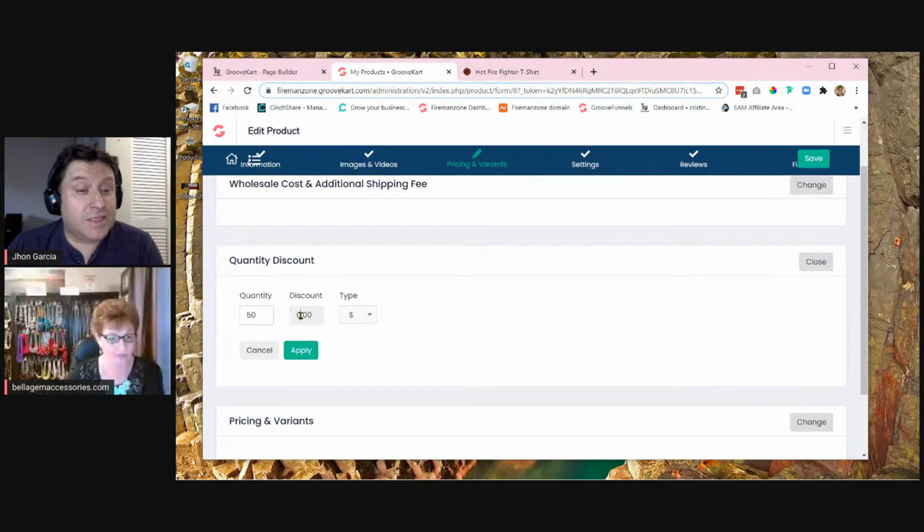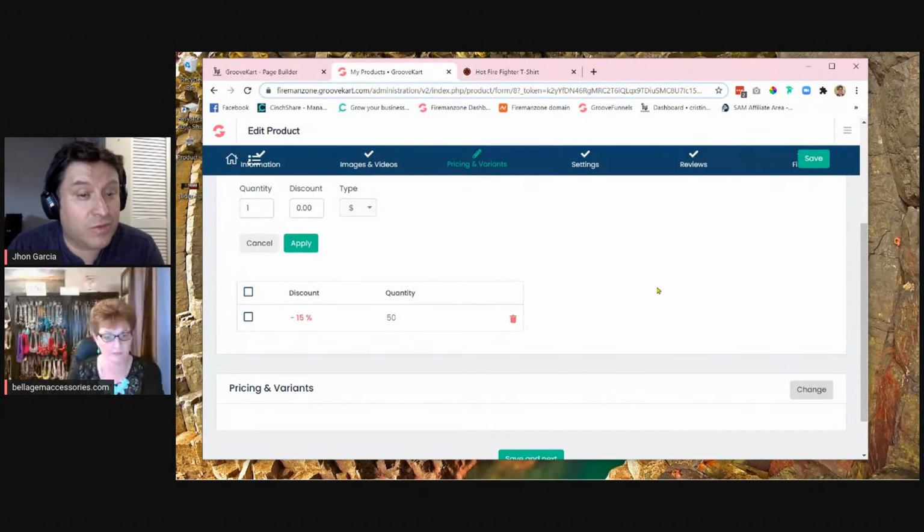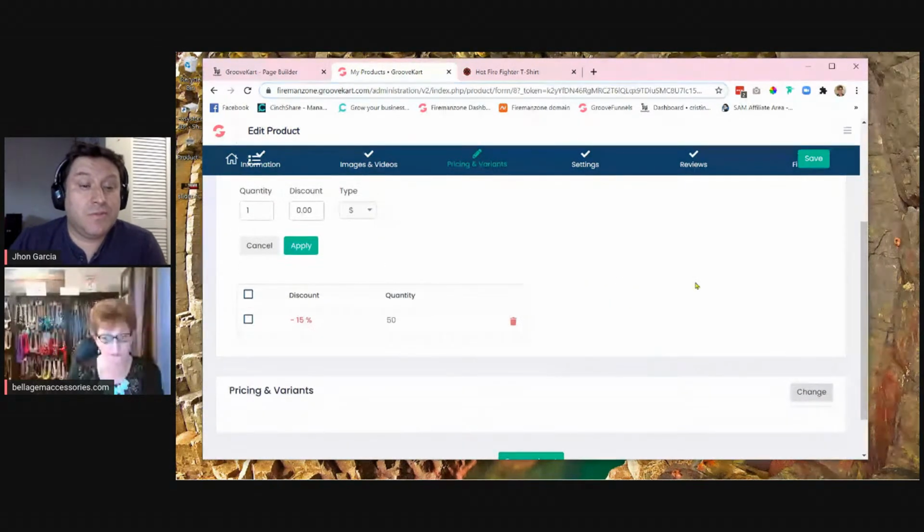So for the discount, let's check maybe 20% or maybe 15%. What do you think? We can do 15. And then on the dropdown, you can select percent. Now you can click apply. What will happen now, guys, is this product will show that you have a 15% discount if you order more than 50. Only on this product, because we're only editing this product. So let's just move along and go with pricing and variants.